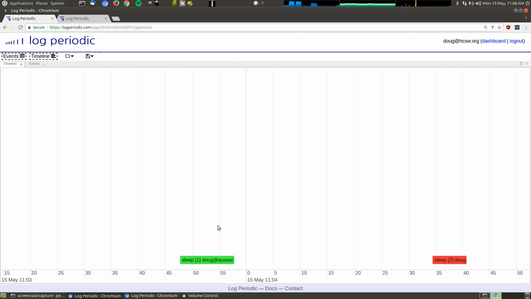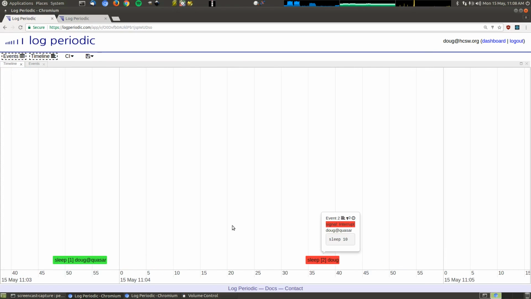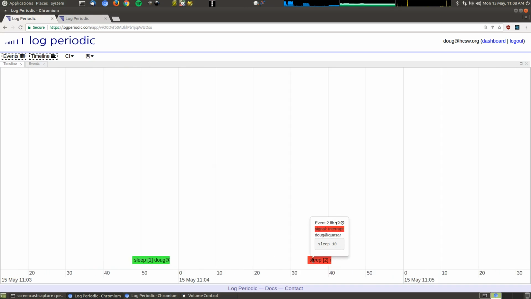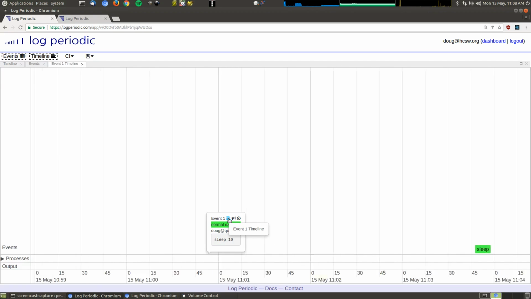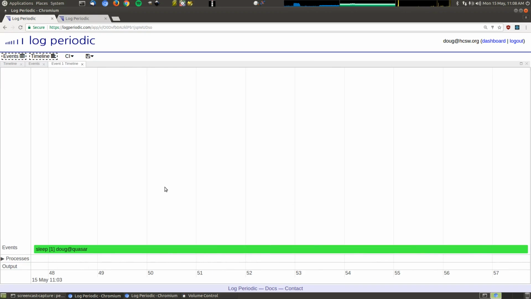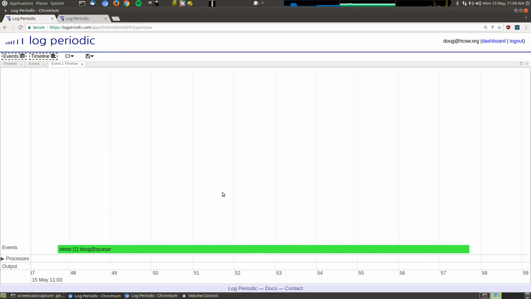Going back to the timeline display, we see that these different events are colored differently. Green indicates a successful run of an event, and red indicates some kind of exception, in this case, an interrupt signal. Also, a non-zero exit code would appear red. When you hover over an event, you see multiple other options. When you click on a timeline for a particular event, it opens another display. This is the event-specific timeline, and in this case, it's not that interesting because the sleep command wasn't that interesting. Let's run something more complicated.